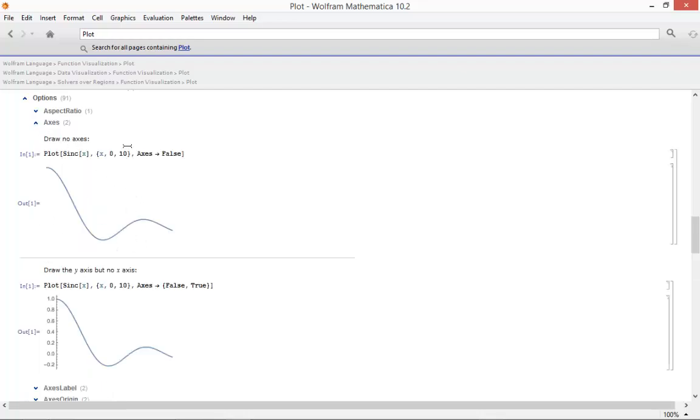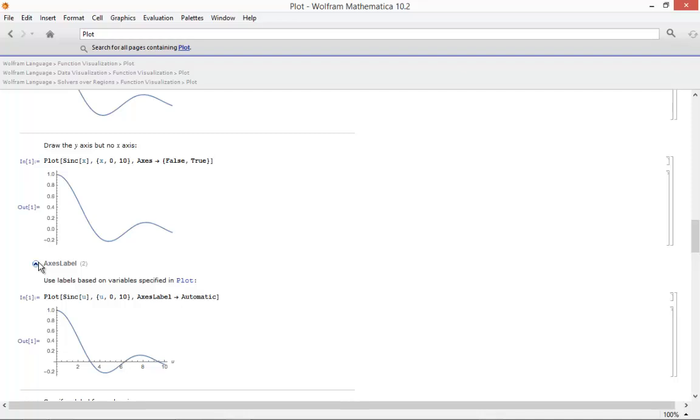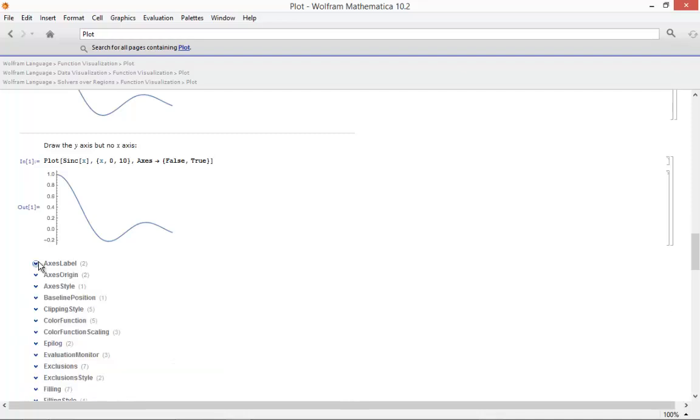And so you can turn off the axes by, after the x range, adding another comma and then Axes -> False. You can turn off just one of the axes and not the other. And you'll notice that they give you examples of using these things. They don't really explain exactly what's going on. It's left up to you to kind of figure it out.